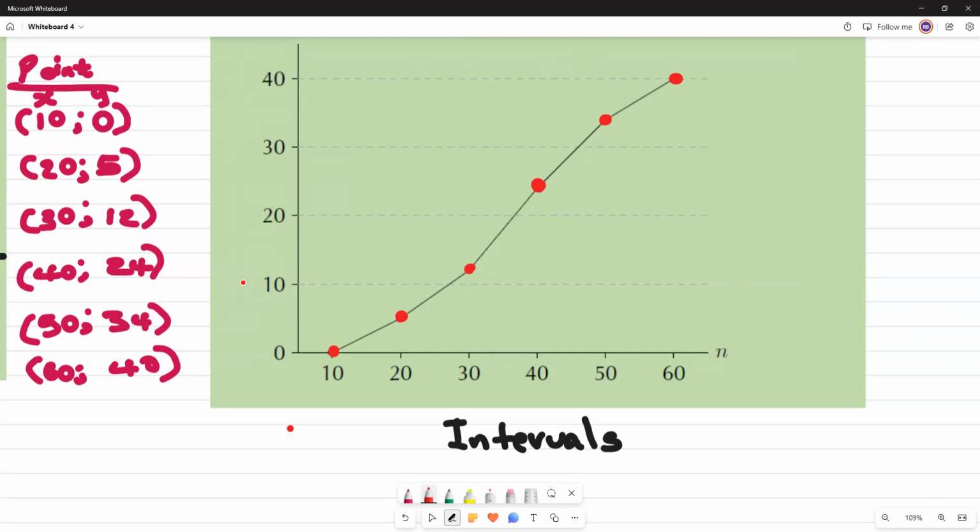Oh, we forgot something here. Here you always need to show that this is cumulative frequency. You label all your axes. So you need to show that that is cumulative frequency, and then you show that that is your intervals. And that's it about sketching an Ogive curve.